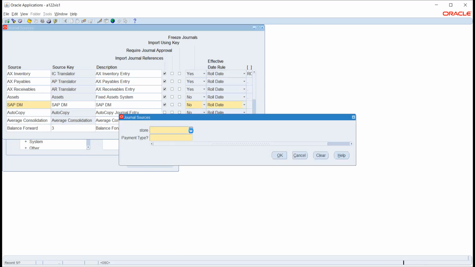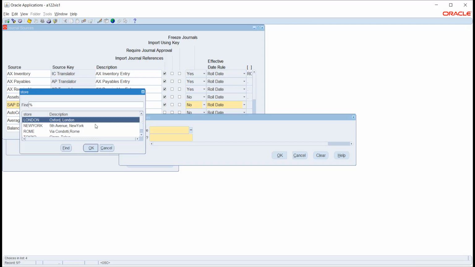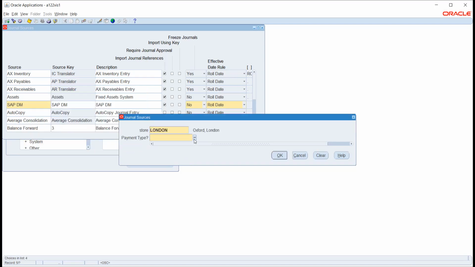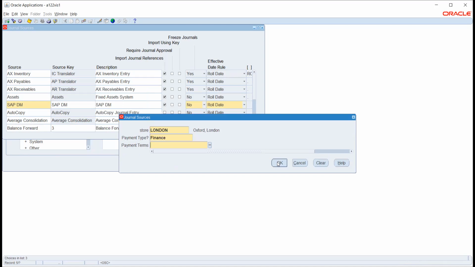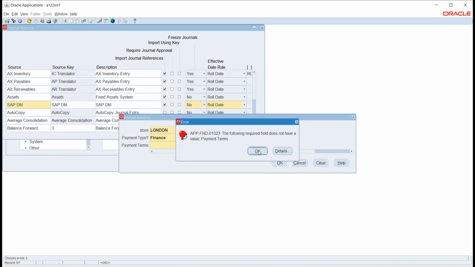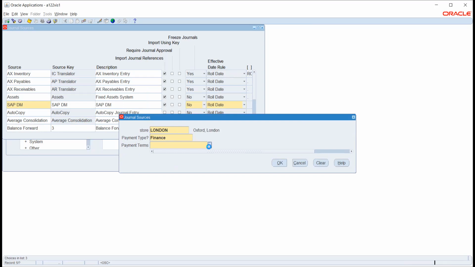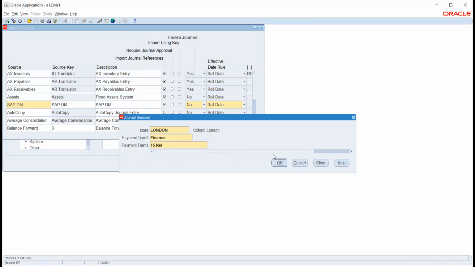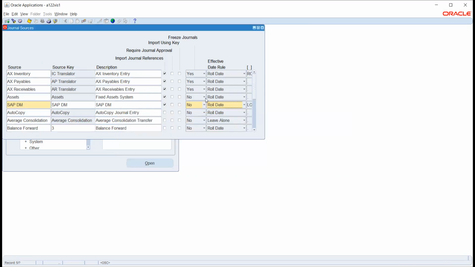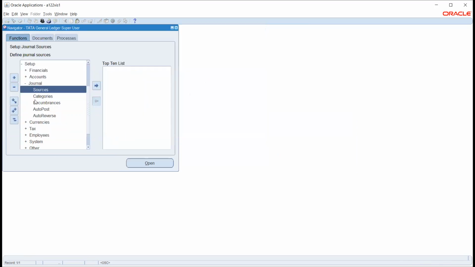Okay, I think so. These are DFF, the additional information if you want to capture. Since this is a test environment, someone has given the DFF and other options. Okay, so we are done with this. So this is what the journal source configurations are, and the next option we will see is journal categories.